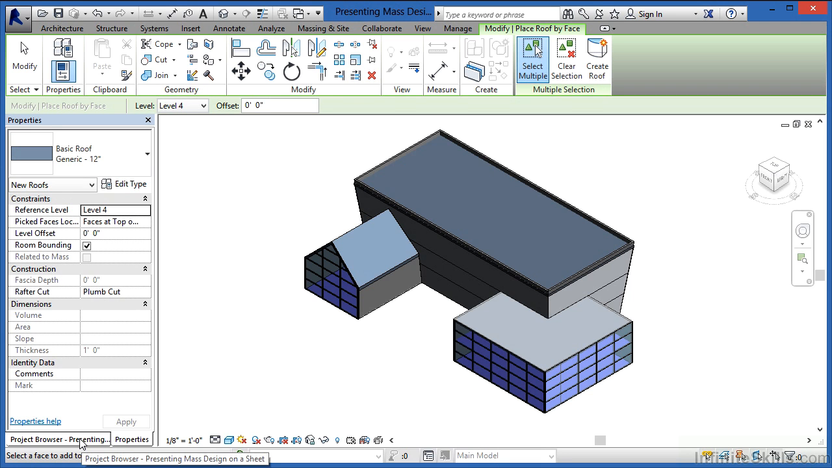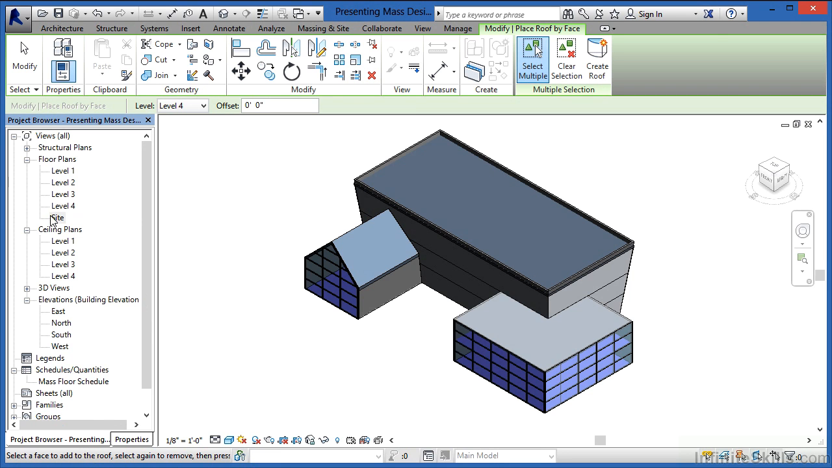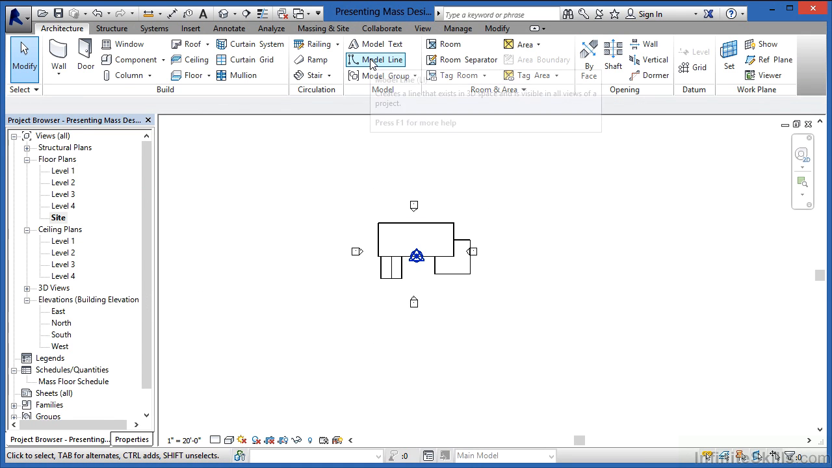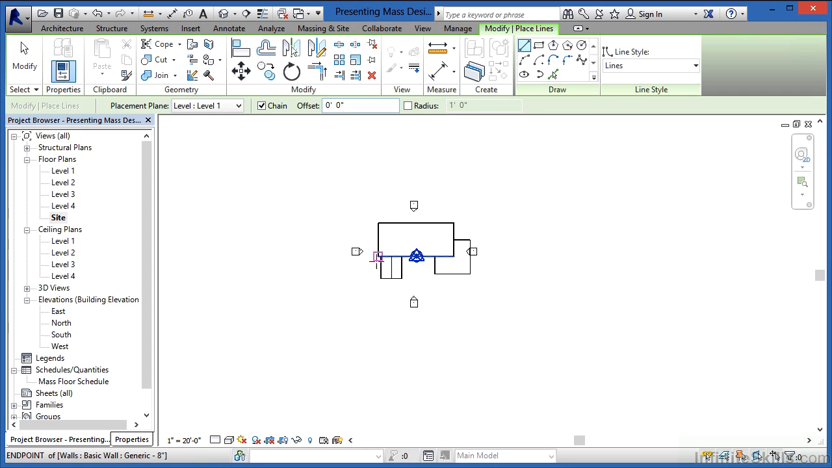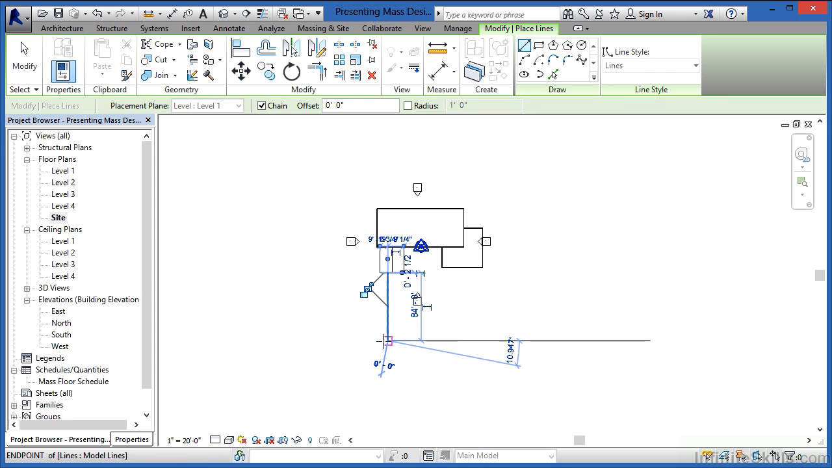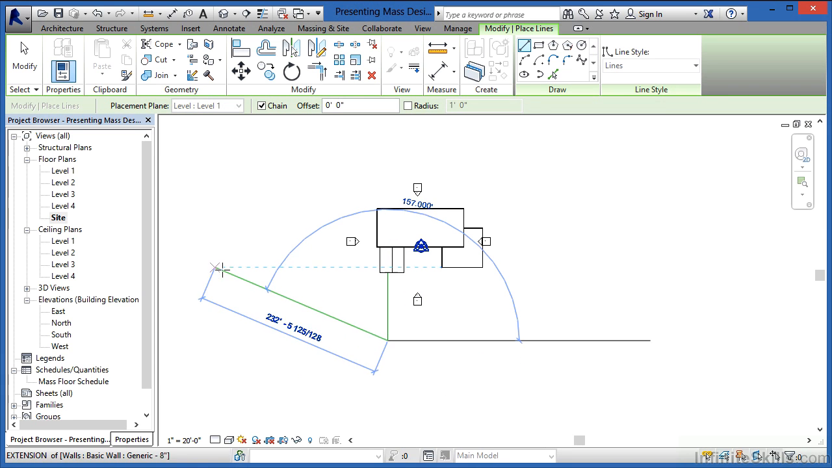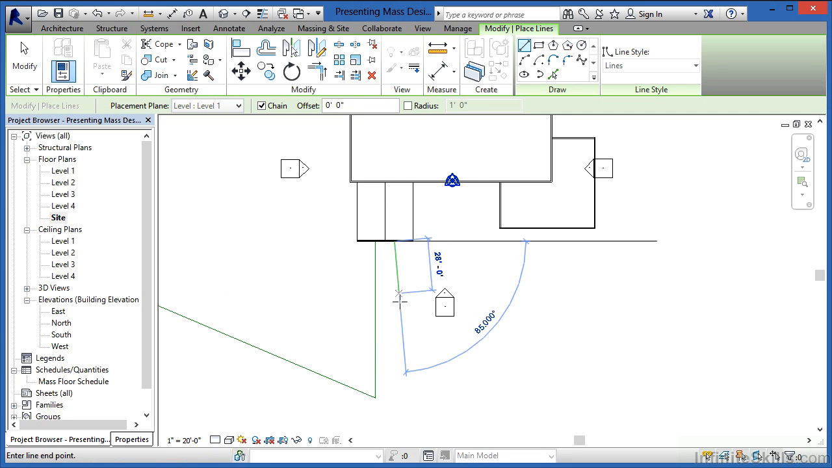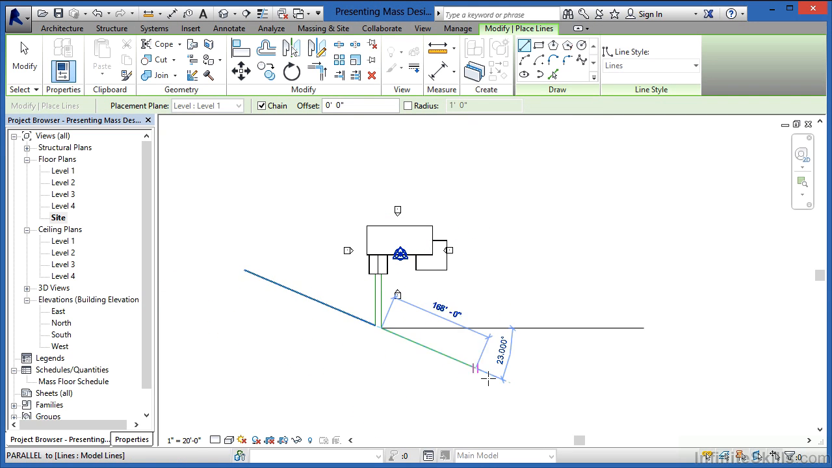So underneath the Project Browser, I'm going to go to the Site plan view. And instead of taking the time to model in an entire site, I just want to use Model Line to draw in the way the site should look. In this case, I'm going to start off by drawing a sidewalk that comes out to wherever I think the edge of the site is. And I want to draw it out to the edge of a road. I'm going to say that this is my sidewalk and this is the edge of the road. And just draw it out to right about here.